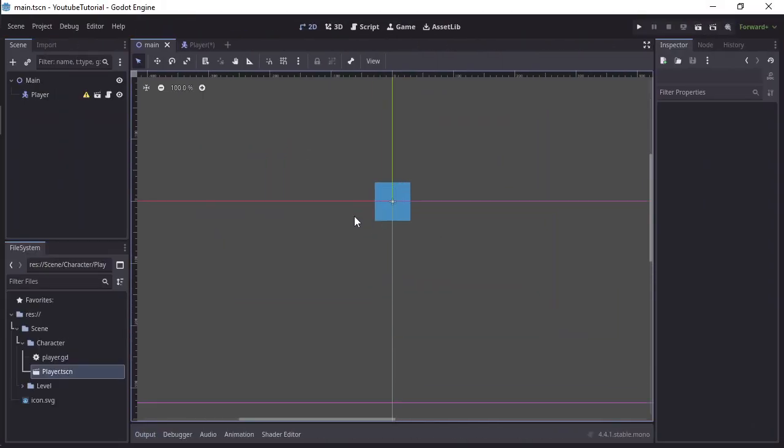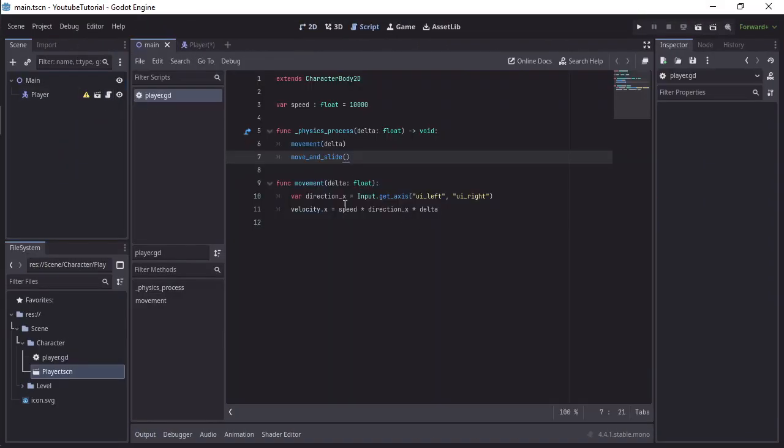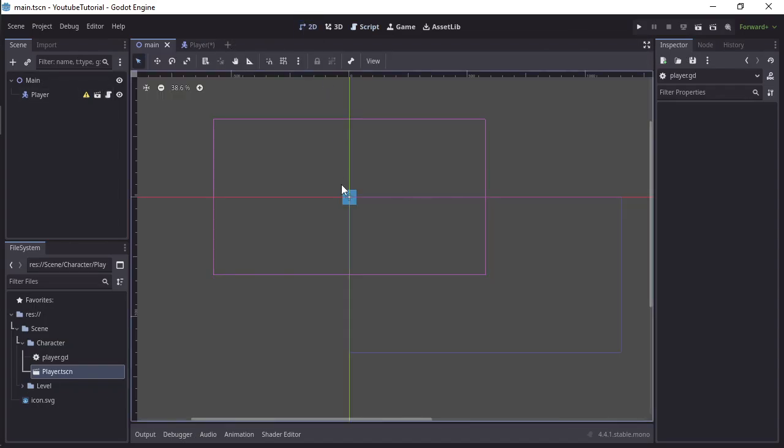Right now, we only have a player. The player can go left and right and has basic movement. It's also attached with a camera node.